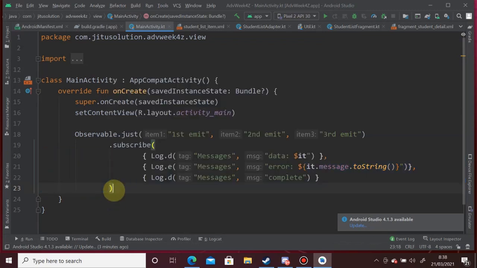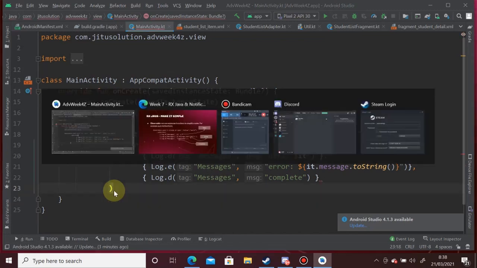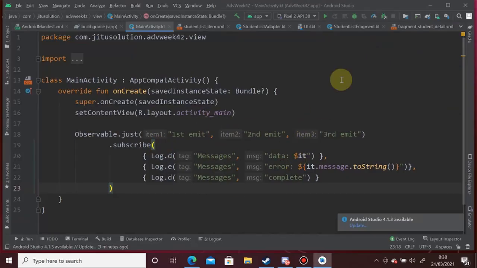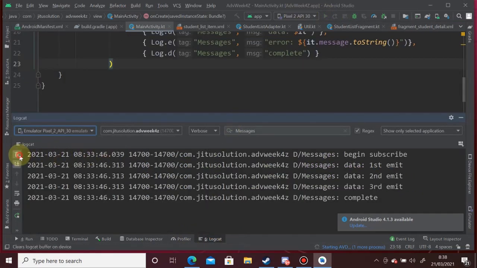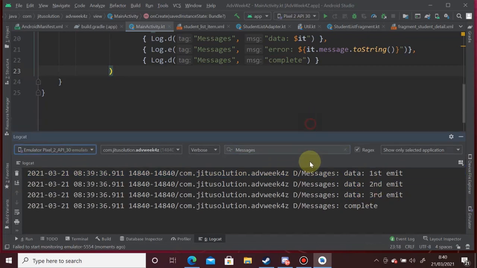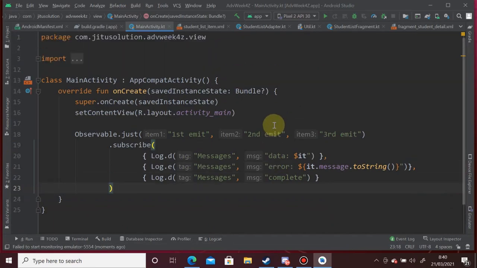Of course, you can add other things like observeOn, and so on and so on. You can add more in here, but let's take a look at the example. Let's run this one. Okay, let's play it and take a look at the result. This is the output, the same output as the previous example. It captures the first emit, second emit, third emit, and finally complete. Okay, let's continue.